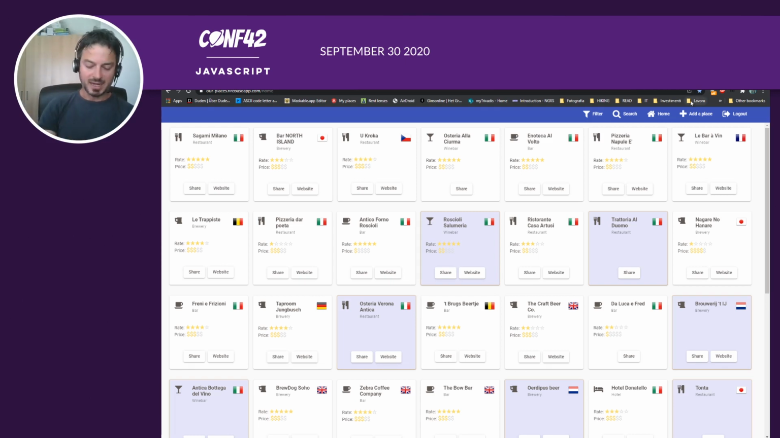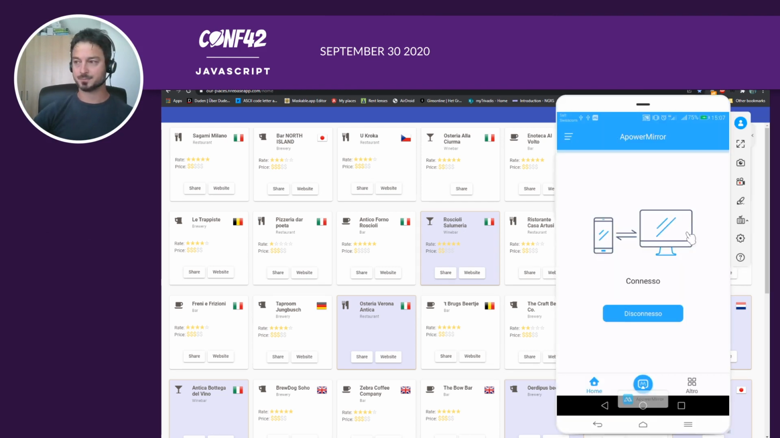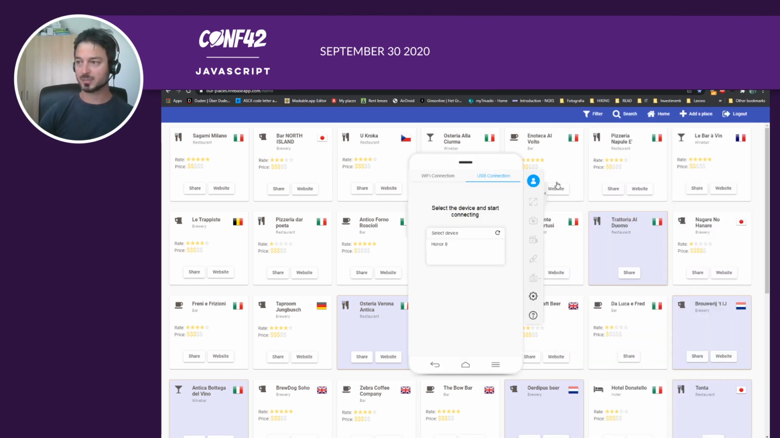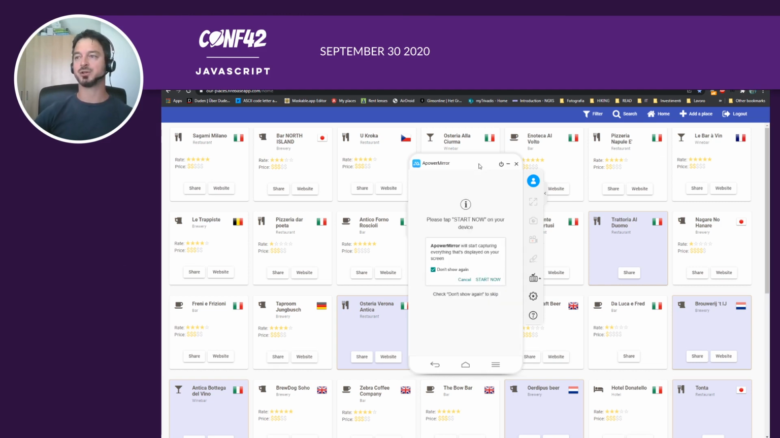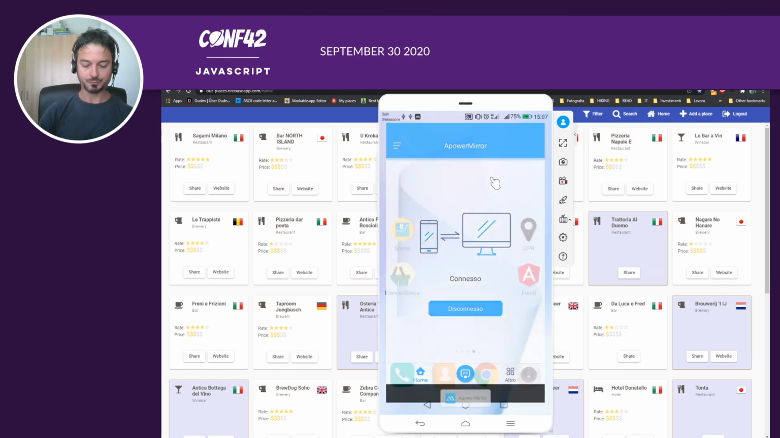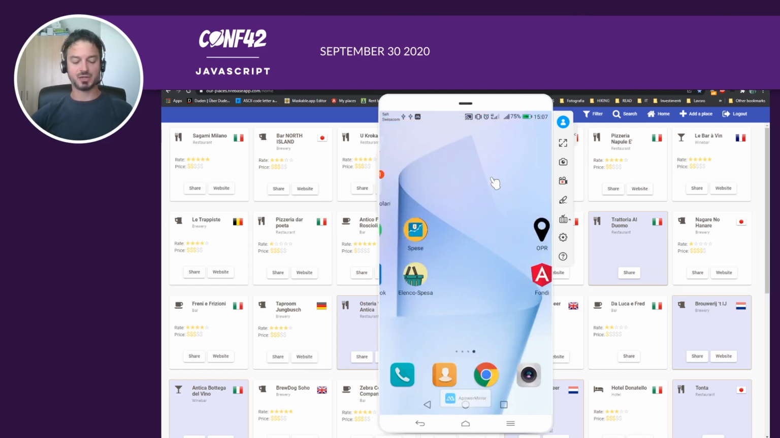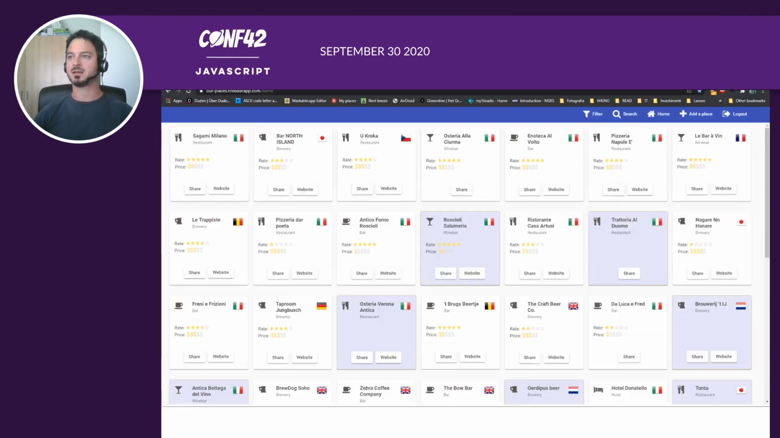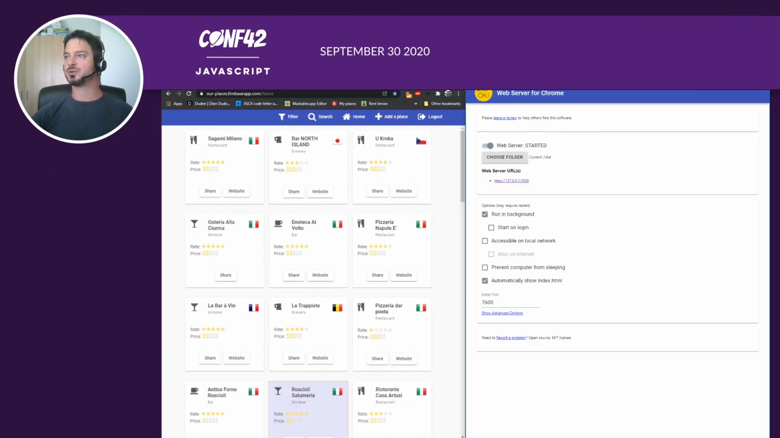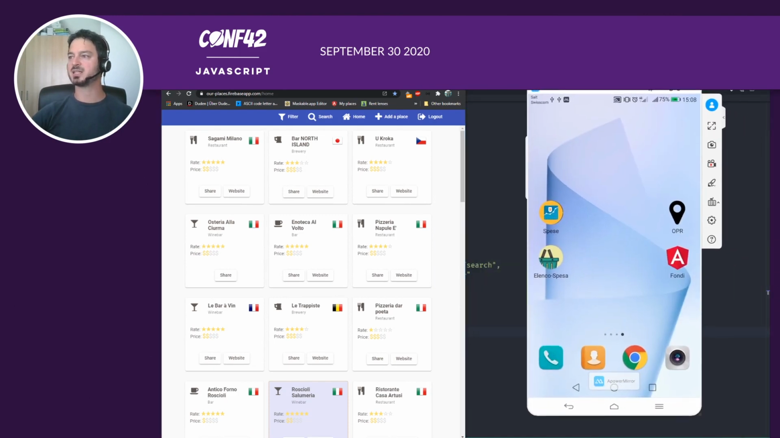Aside, I will try to mirror my phone. Just a second. Yes, connected, please. And so I will see the progressive web application on my Android device and on the server. Let's see like this, side by side.